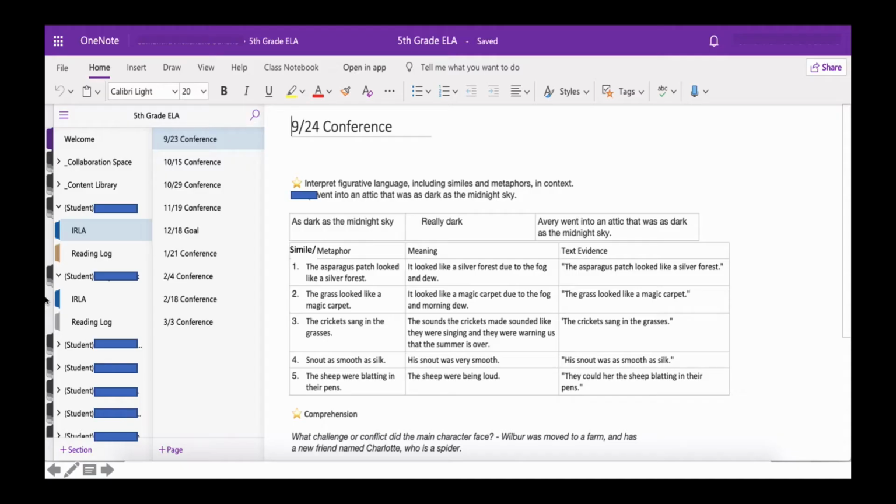Fellow teachers, today I'm going to show you a little tutorial on how you can create a OneNote folder for your ERLA conferences, for any notes that you may take while you're working with students, and just a spot for your students and you to collaborate and work together on.